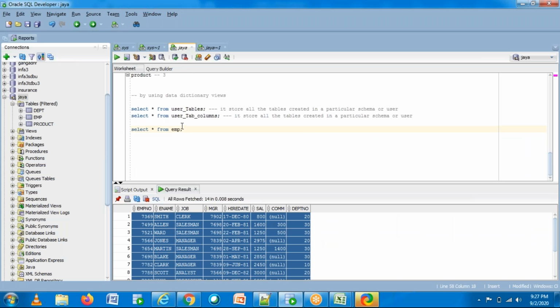My question is, display only the employees who are working in 10th department. Display the employees who are working in 10th department. So before this, I'll tell you the syntax of a select statement.